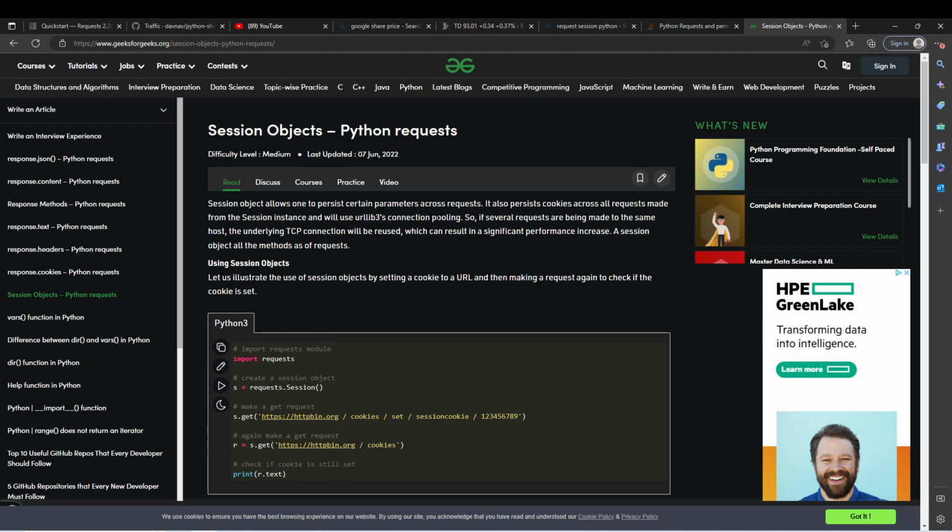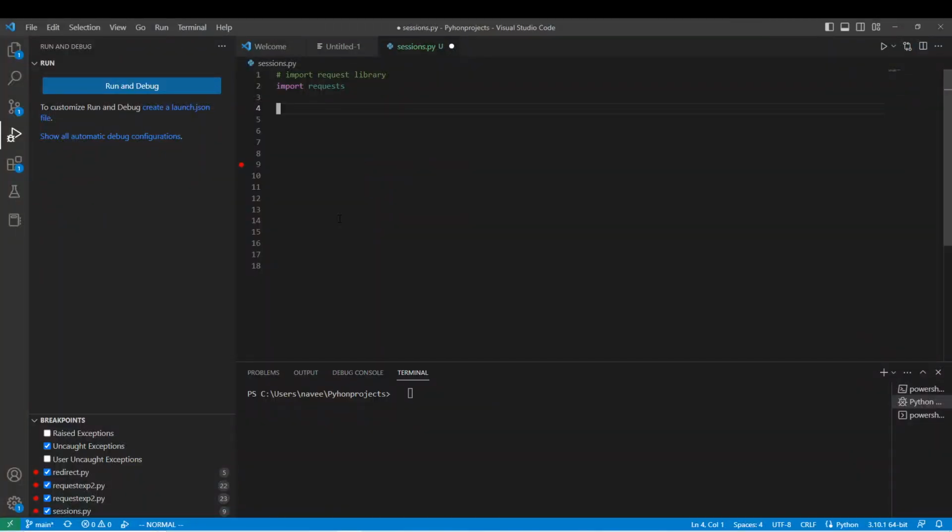So we can process some of the headers or authorization through the session object. You don't need to specify the authorization or headers repeatedly before sending the request. So having said that, we can import the requests library in Python.